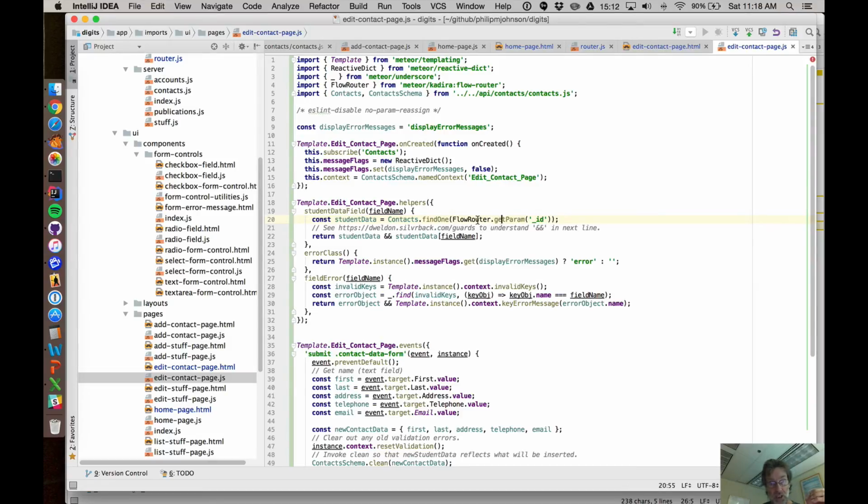So this call will return the doc ID that was associated with this page, and the doc ID we can pass to find one to obtain that document in our client-side mini Mongo for the data that we want to display. I think that's super sweet. So let's call this contact data. So I'm going to do a Shift F6 so I can rename that. And then there's a little bit of funniness.